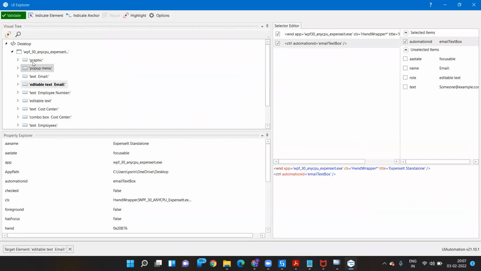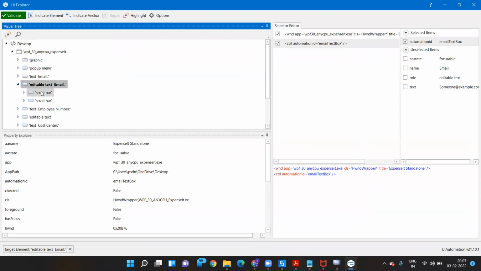See, this is how we can see the hierarchy of the elements in the application. This is the visual tree. Under the visual tree, this is the desktop. Inside that we have so many objects. Under this is the one we are going to use. So what type of object? It's actually an editable text, email.